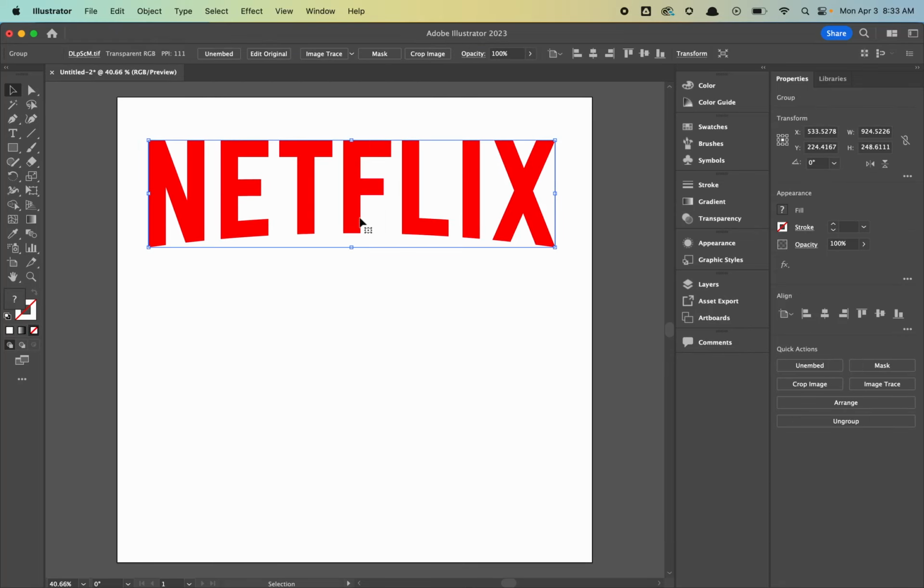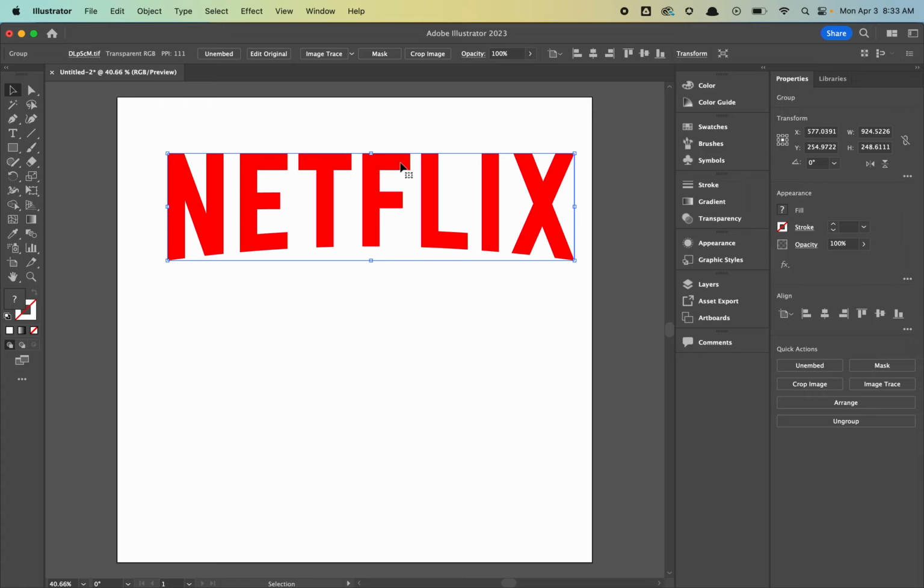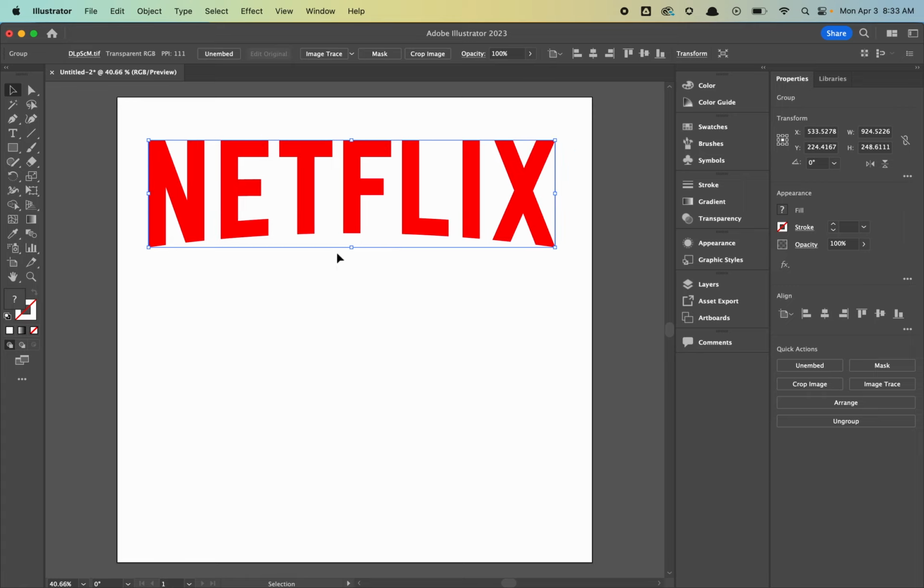Netflix logo. What's unique about this is that it has this arch on the bottom right here, but has a flat top. And so I'm going to show you how to do that using a cool tool.